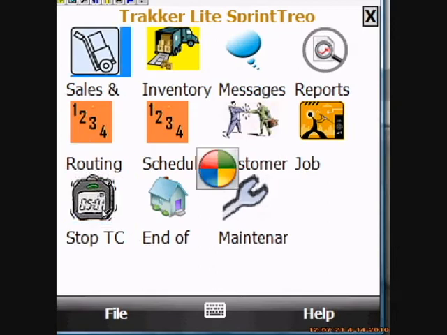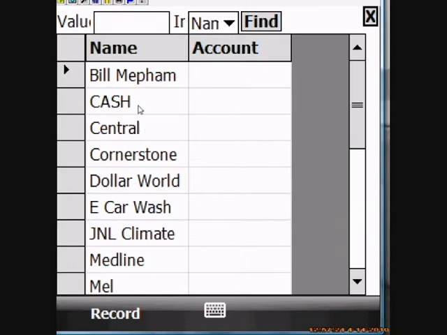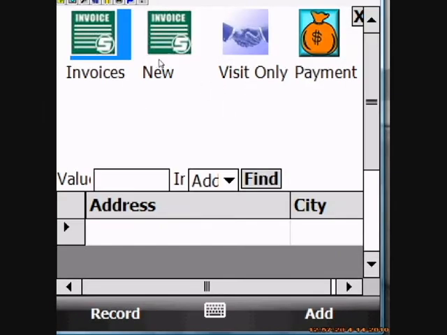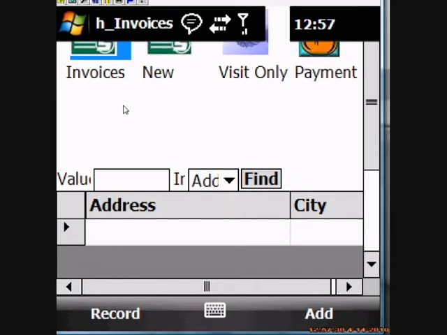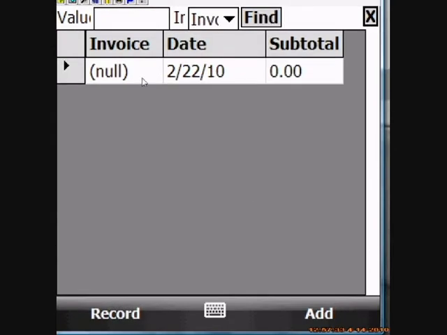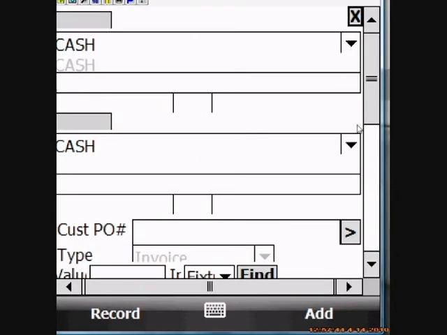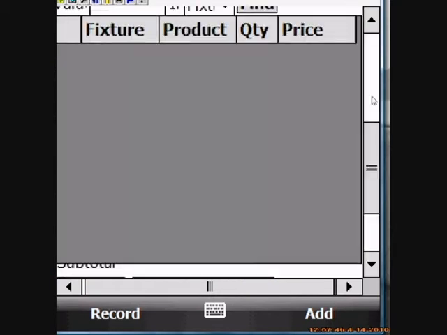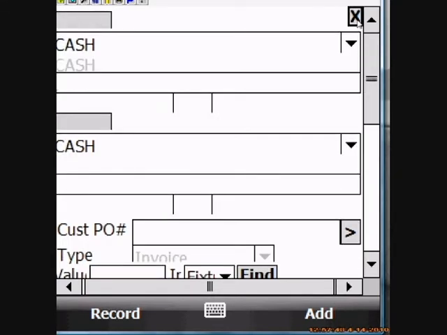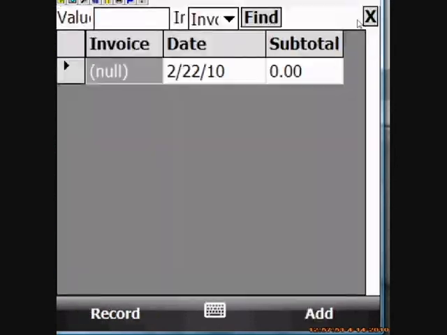So when you go to sales and receipts or go through scheduling or routing and you choose a customer, and if you hit invoices and either open an existing one or click add to do a new one, as soon as I open this up, it will start the timer for my time clock. So now that I've opened it up and all I'm doing in here is looking at it, maybe I didn't even do anything, my time clock has started for the cash customer.